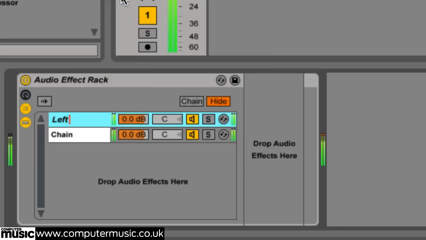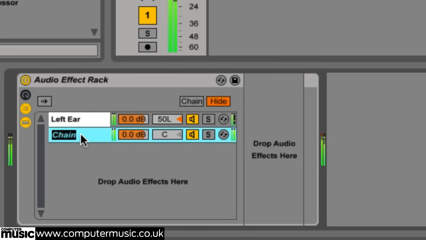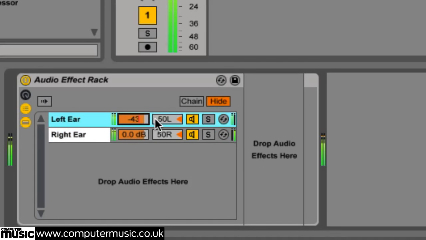Name one chain left ear and pan it fully left. Name the other right ear and pan it fully right. Reduce each chain's level by 3 dB to compensate for having double the signal.